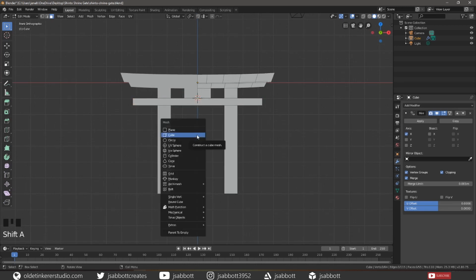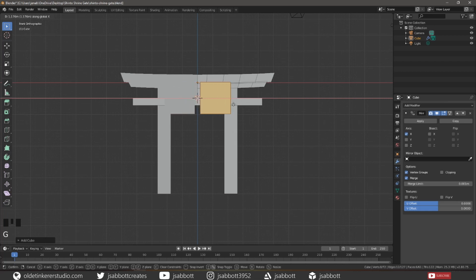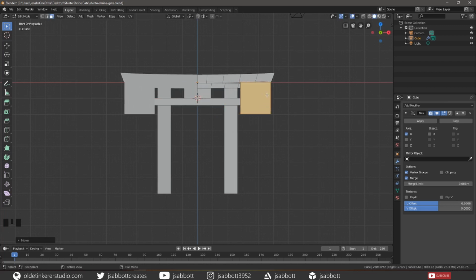Then scale it to the same size as the shimaki, but a little bit wider on the y-axis. Add another cube. This is going to be the kusabi. Turn off clipping. And then separate the two kusabis. Scale them so that they are as wide as the dawa and fairly flat.